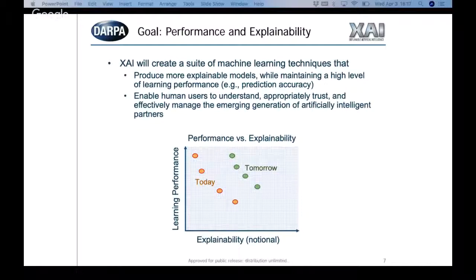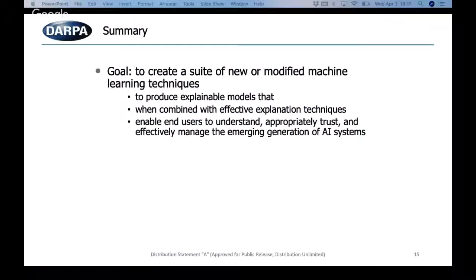And as I pointed out earlier, this is the performance versus explainability metric that they're working towards. They're calling it tomorrow in this graphic, but it really is what we're aiming for, because there's about 2.5 years left on this program.